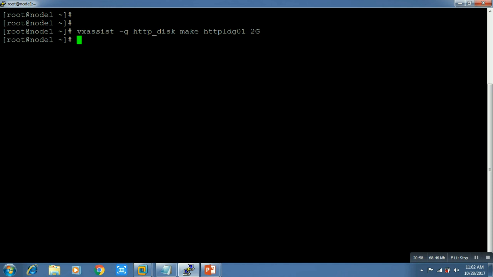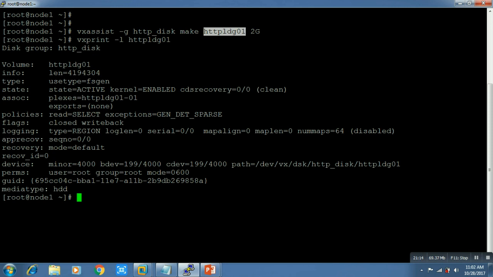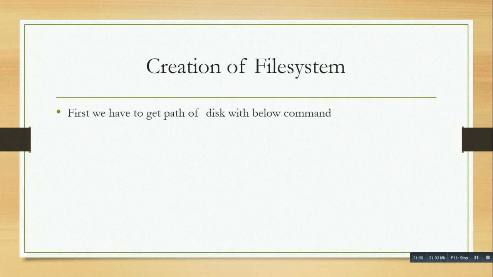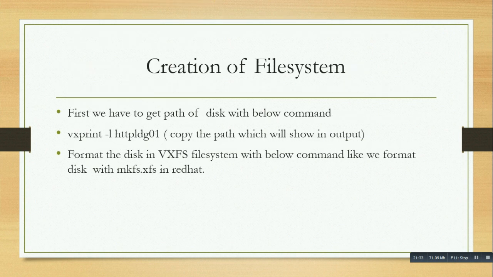Now we have to format this disk. Now create the file system. We have to get the path of this with this command and format the disk with this. Like after we create an LVM, we have to format the LVM also, right? With the command like mkfs.xfs, right? So here also we have to format this disk with this command. So let's go. mkfs.vxfs. Now copy this file. Done.